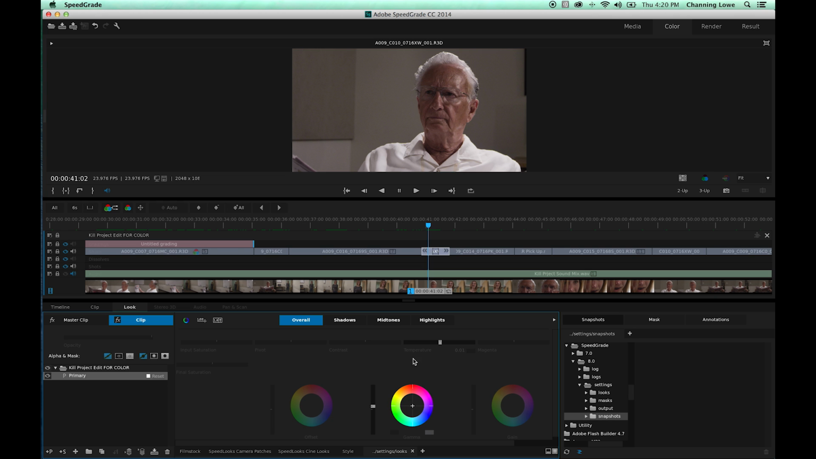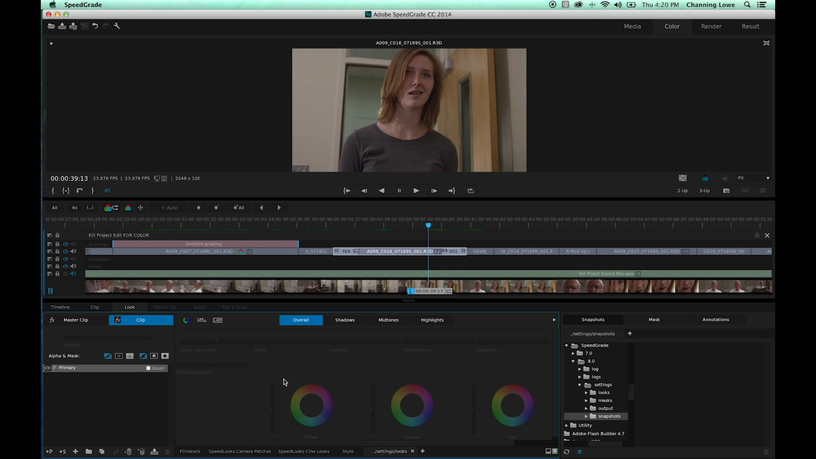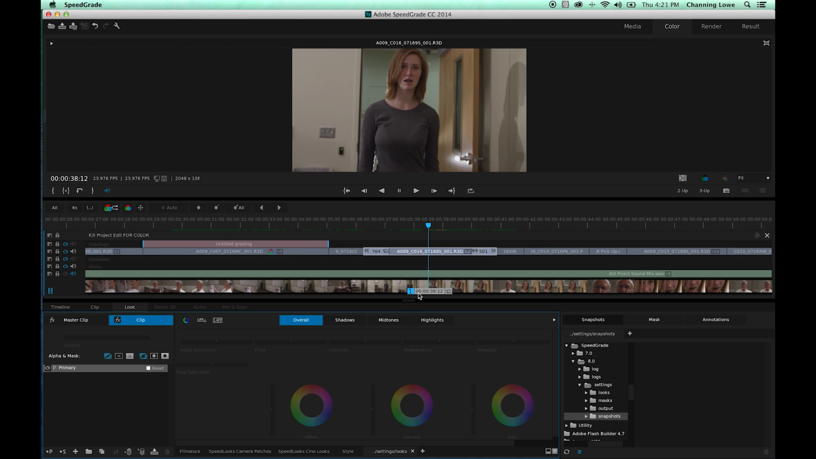I'm going to show now one more type of secondary color correction, and that is by using vignettes, or what are called power windows, or what are called geographic areas that you're going to correct. So let's do a quick grade on this shot right here. So we've got this shot of this girl here, and it's a little bit of a moving shot.